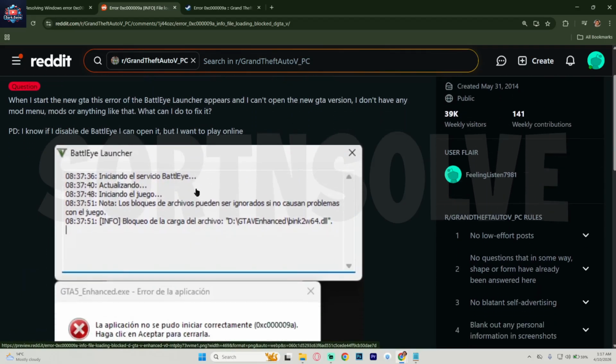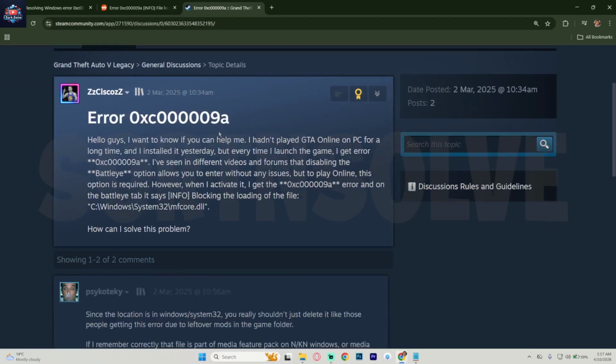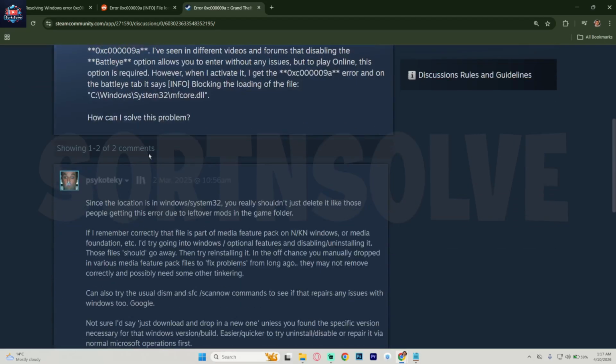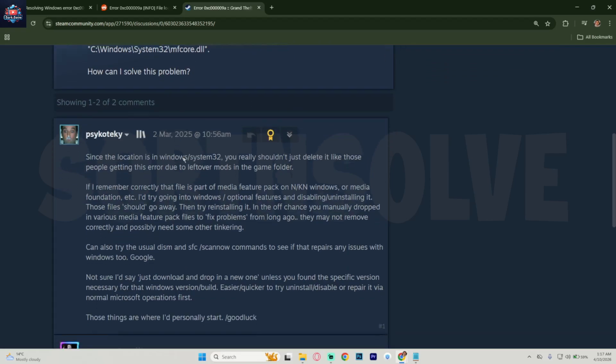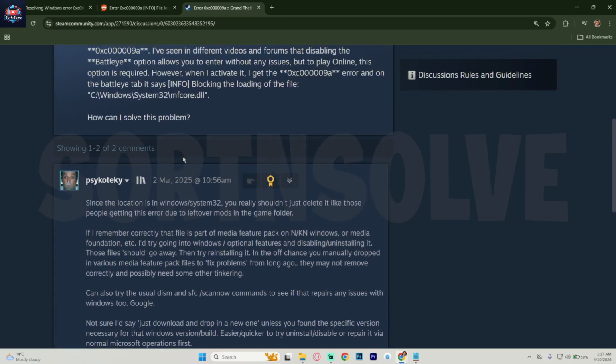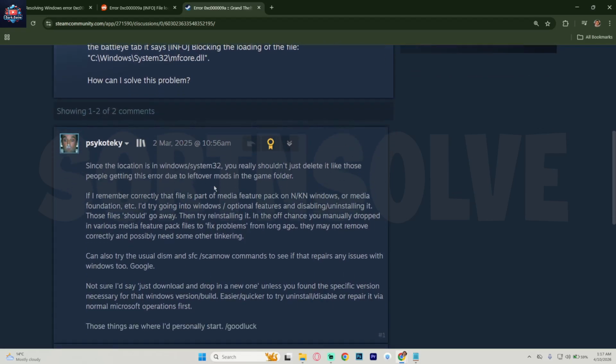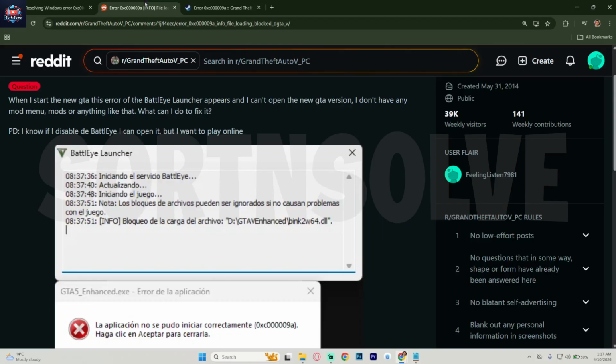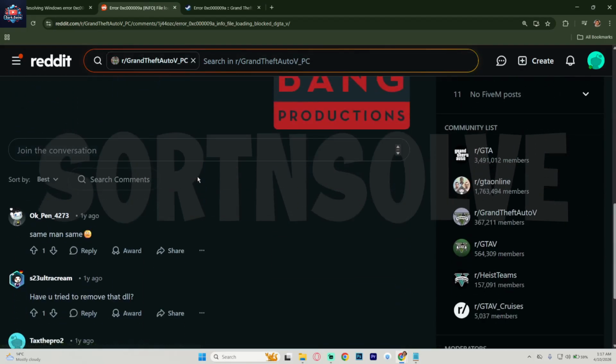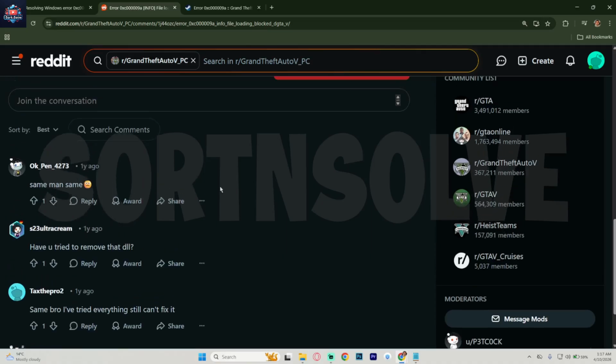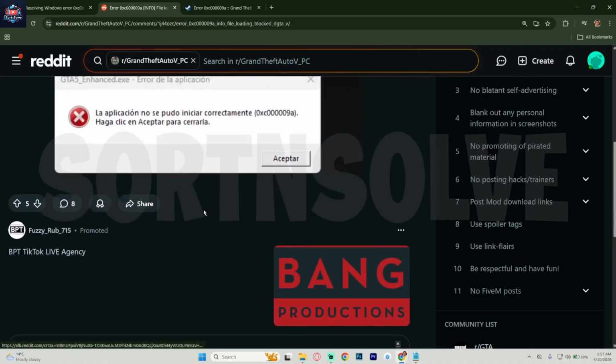Next, open your GTA 5 installation folder, go to the BattlEye folder, and run the install_BattlEye.bat file to reinstall BattlEye services. After that, verify your game files using Steam, Epic Games, or Rockstar Launcher to repair any missing or corrupted data.